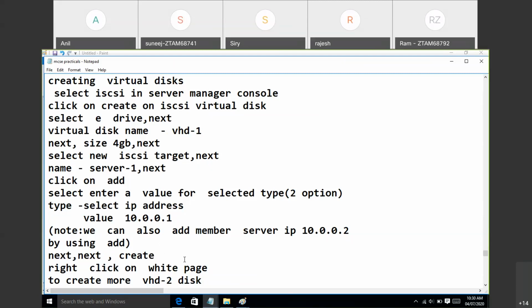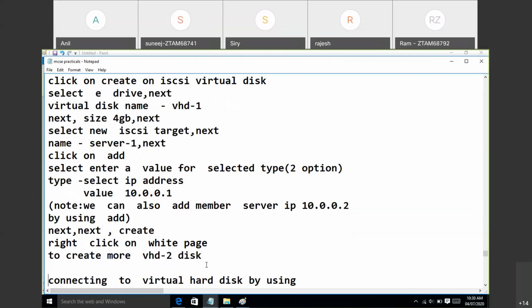Same way, I can create another hard disk. For that, right click on the white page, then click more hard disk using the same above procedure. So 2 hard disks will be created.